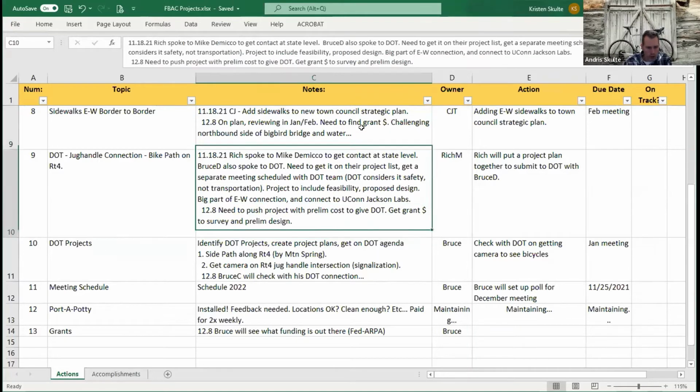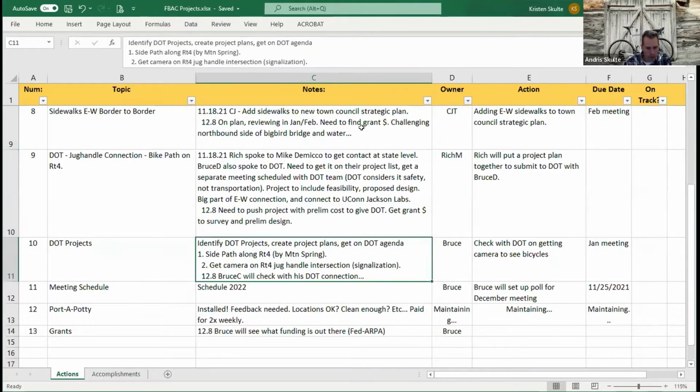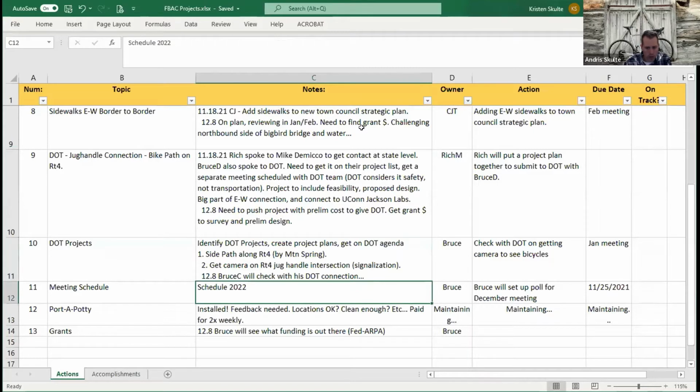So that's sidewalks. We talked about the jug handle. We talked about DOT projects. Meeting schedule.